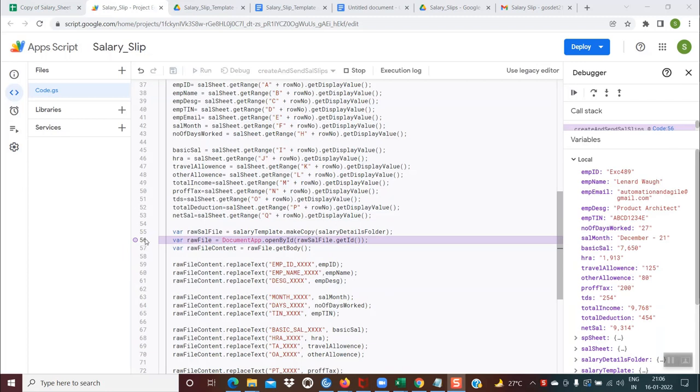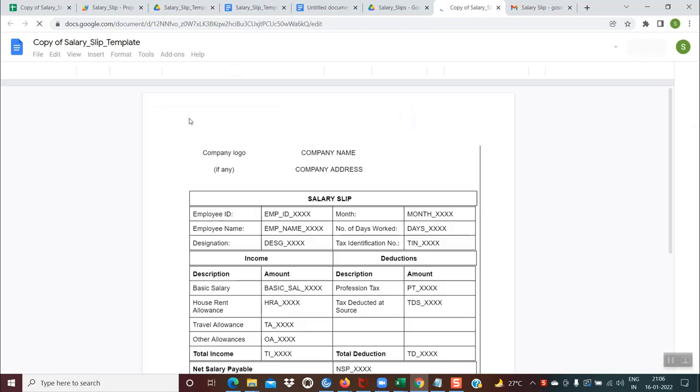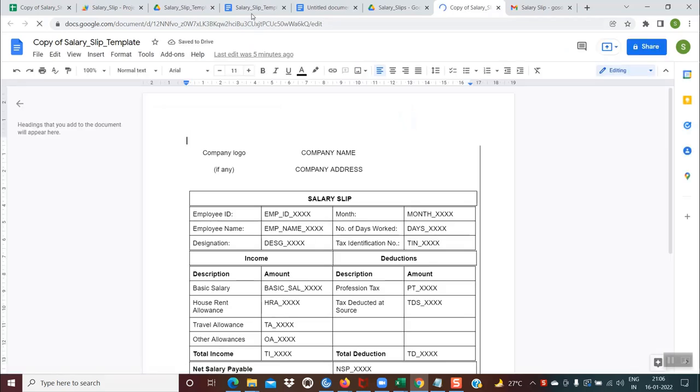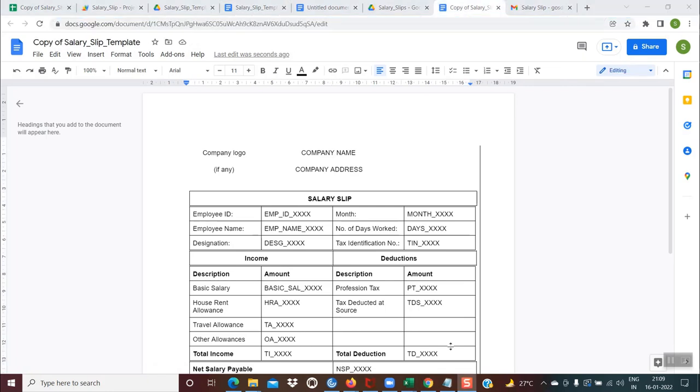So since it is at line number 56, the line number 55, which is actually creating a copy of the template, has been executed. So if we go to the salary details folder, which is here, you could see there is one file called copy of salary slip template. If I open it, it is nothing but an exact copy of the salary slip template. So this was the salary slip template, and this is its copy.